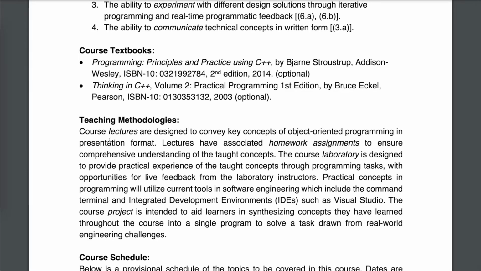And there's a course project, intended to ensure that you synthesize and combine all the concepts that you've learned throughout the course into a single program, a single code base, and a single project, and you communicate your thought process and your design. The project's very much designed to touch on real-world engineering challenges, so it's a great opportunity for you to apply the knowledge that you've learned to tackling real-world engineering problems.